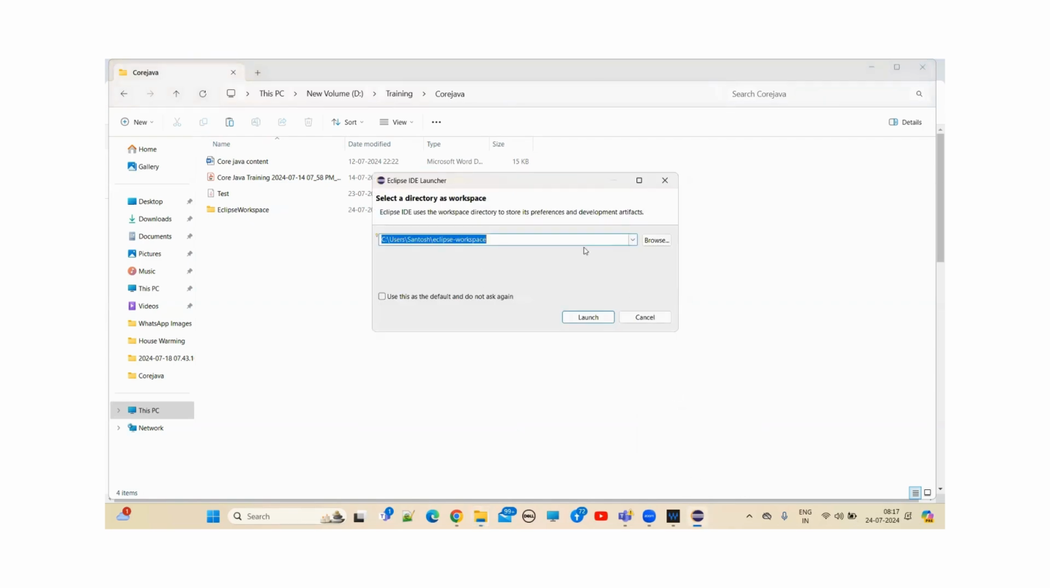Come to here. So by default, it is asking for C user Santosh Eclipse workspace under user, and it is creating it. But if you want, you can keep the same. But I don't want this as a workspace. I want to change the directory. That's why there is an option called browse, right?